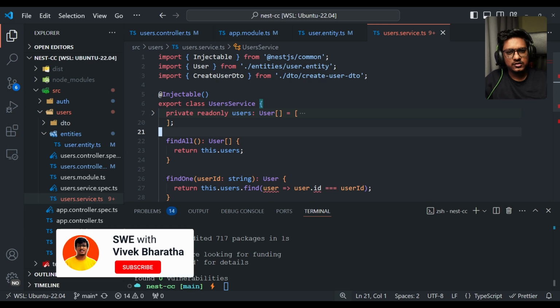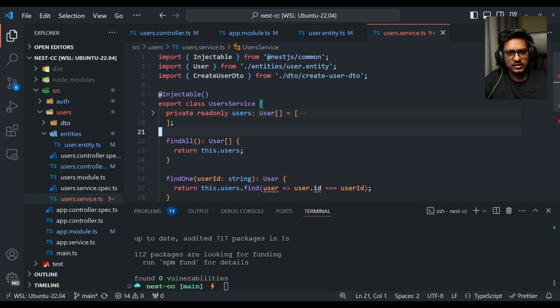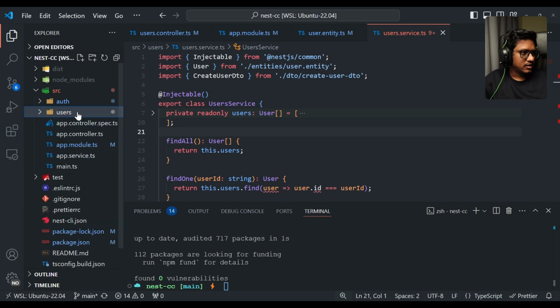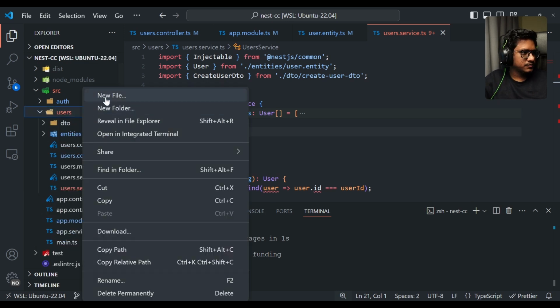So now, instead of using the user entity class directly in the user service, we first create a user repository class and we'll inject that user repository into this user service, and we'll be using all the functions from that user repository. It is very easy if you understand the pattern. Let's start by creating a class first, and that we can create under the users folder.